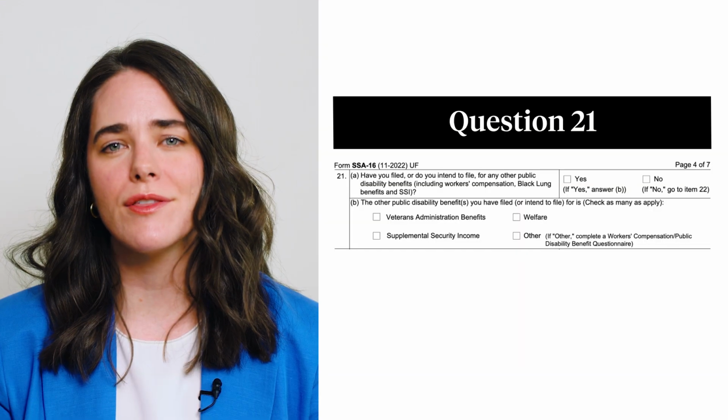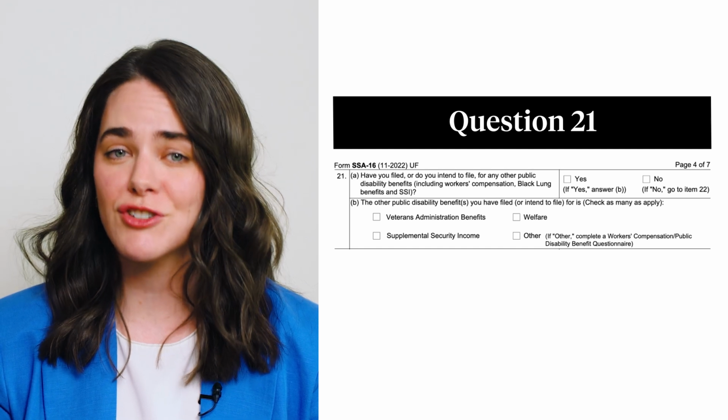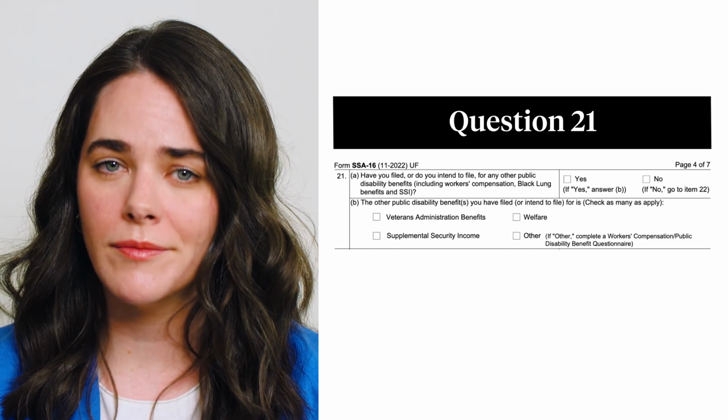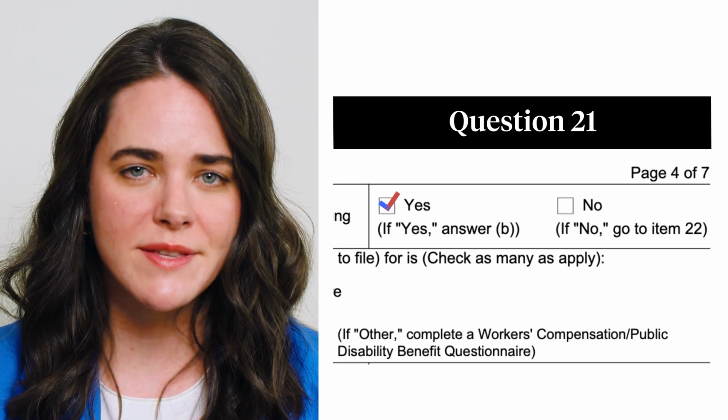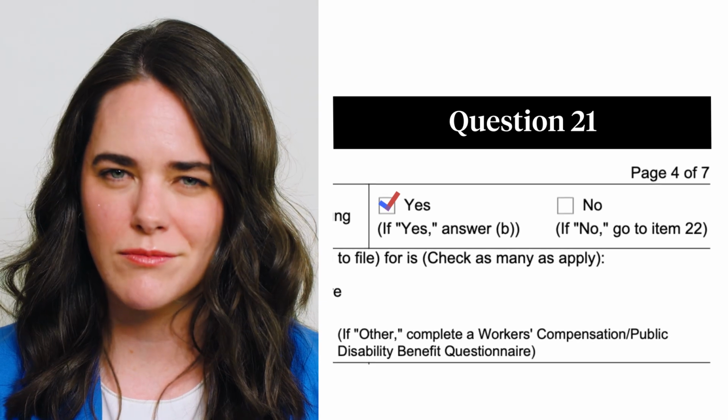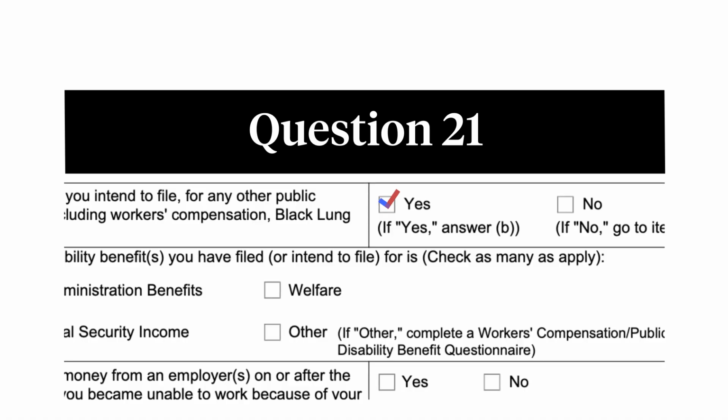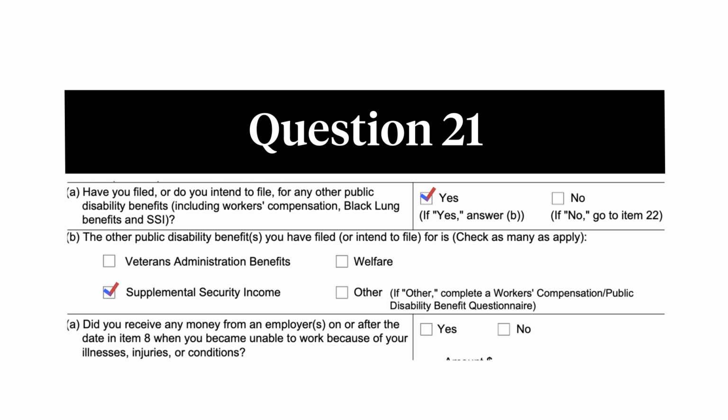Question 21. If you're applying for other disability benefit programs in addition to SSDI, you'll note that here. Check the yes box if you've already applied for another program, like veterans benefits or workers' compensation, or plan to soon. Question 21 is also your opportunity to apply for SSI. Check off yes and check off supplemental security income in 21B. The SSA will then process your application for both disability programs simultaneously. So if you qualify for both programs, checking off this box is a great idea.